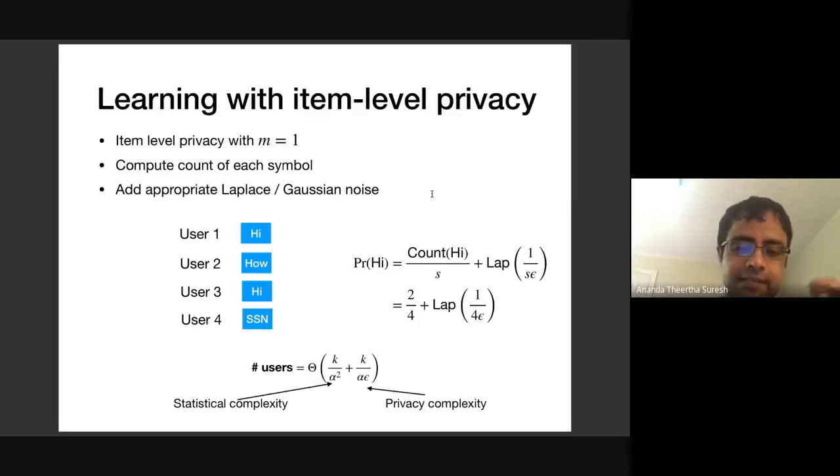One can analyze this scheme, and it's not difficult to show that the number of users scales as k by alpha square plus k by alpha epsilon. Here, k is the number of symbols, alpha is the target total variation distance, and epsilon is the privacy parameter.